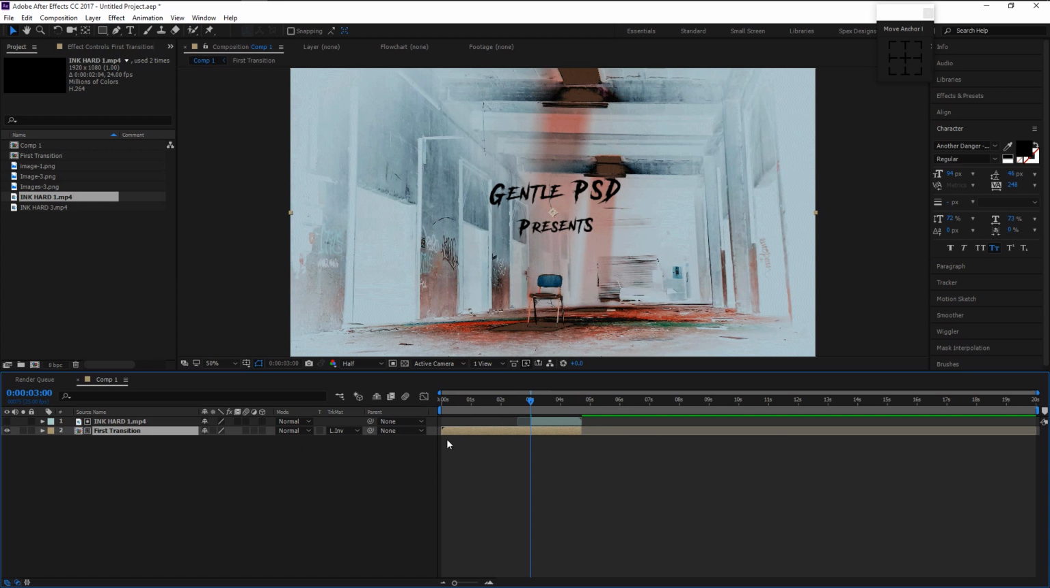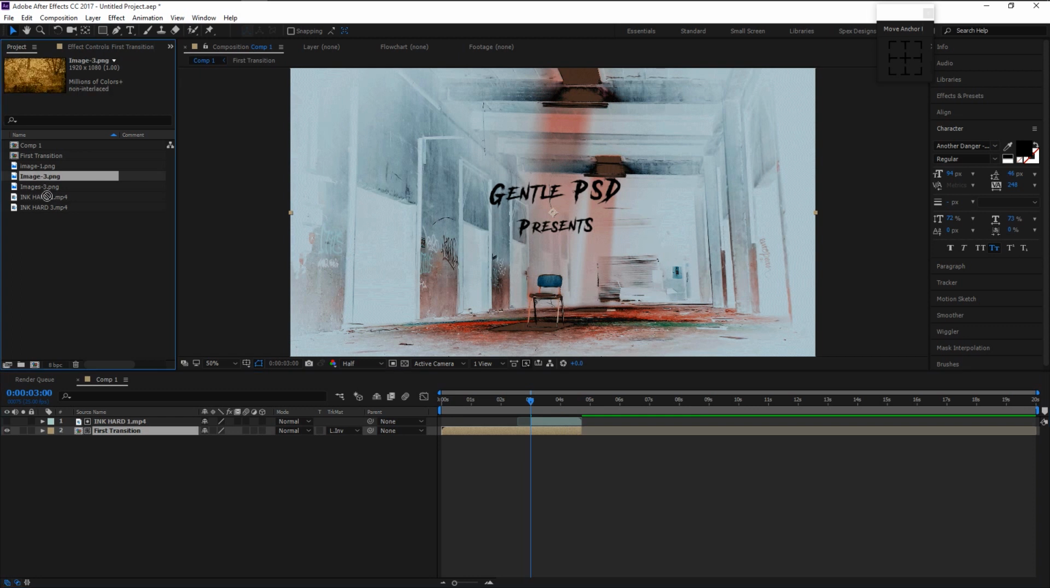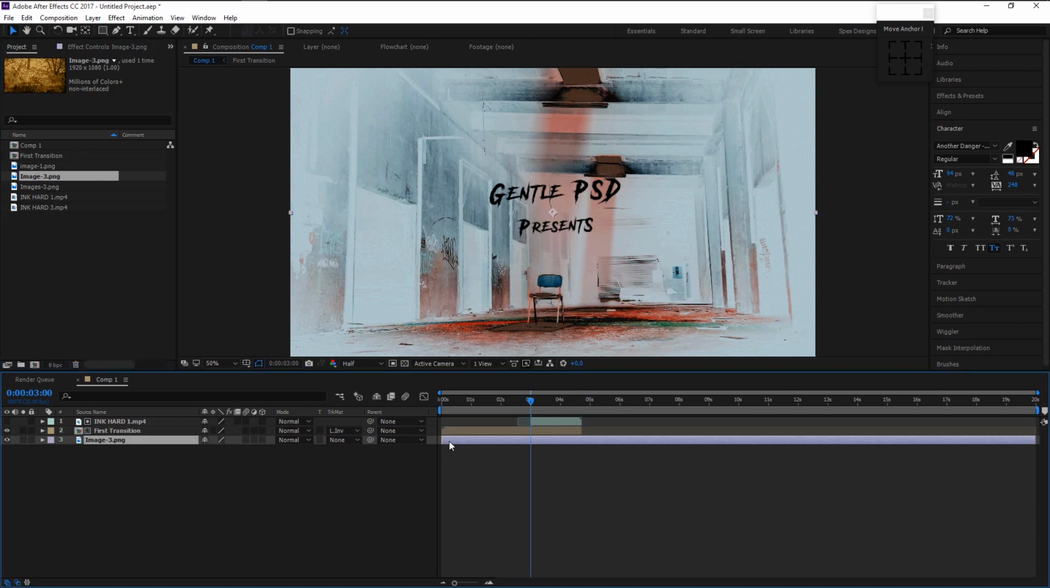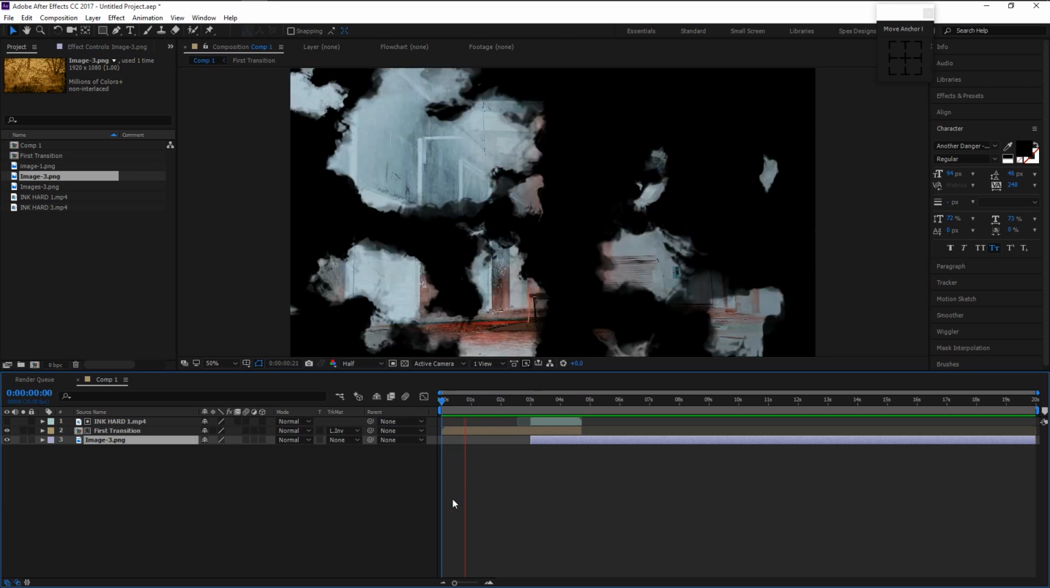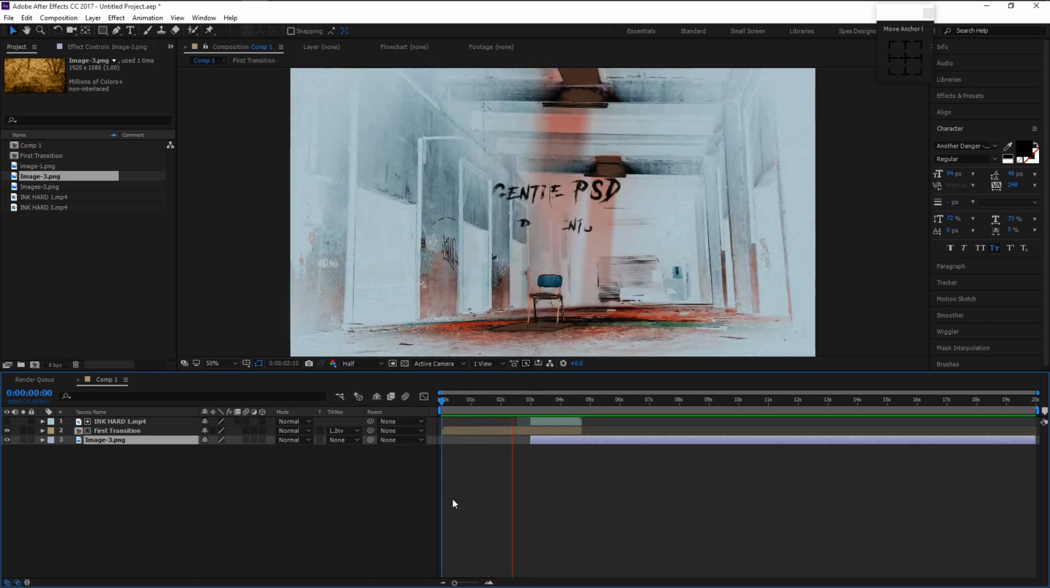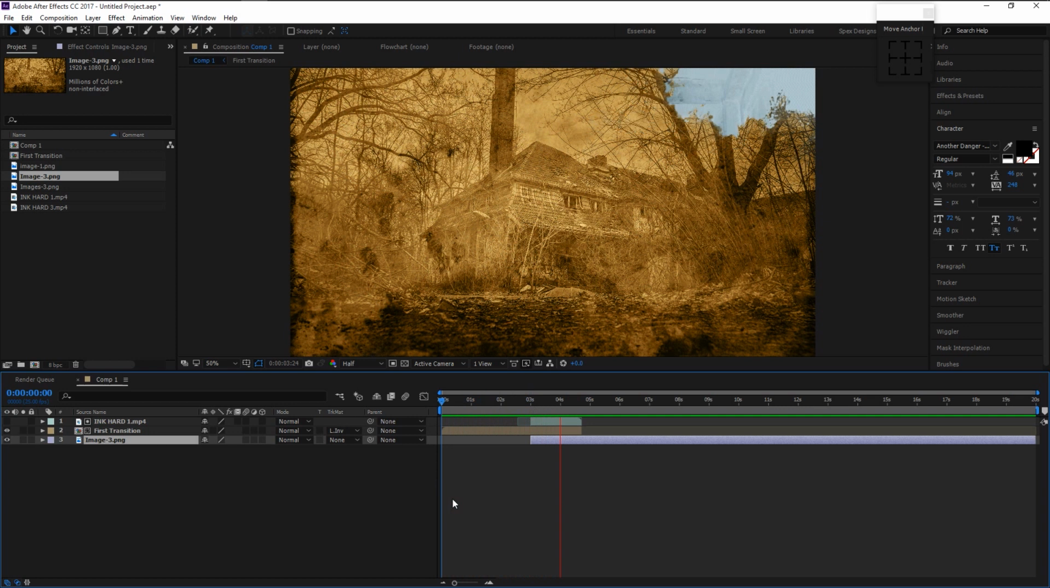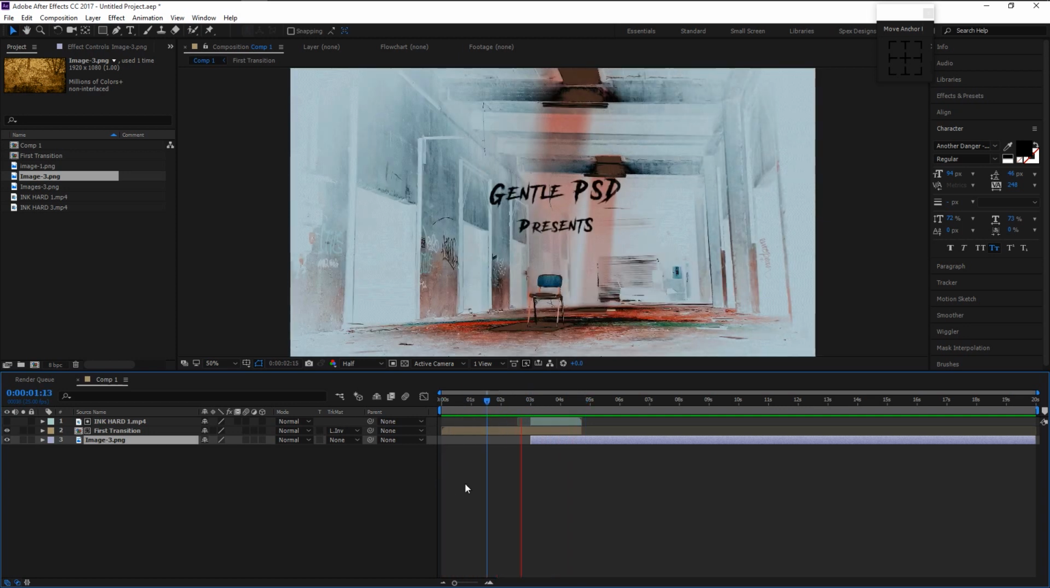Now import the second image below all the layers. Trim the image where our ink footage starts. Like this. Let's play it. That looks great. Now we created that one image to another image transition.